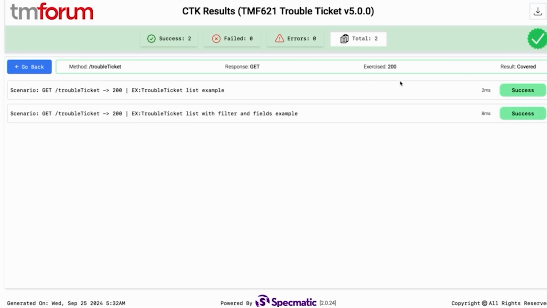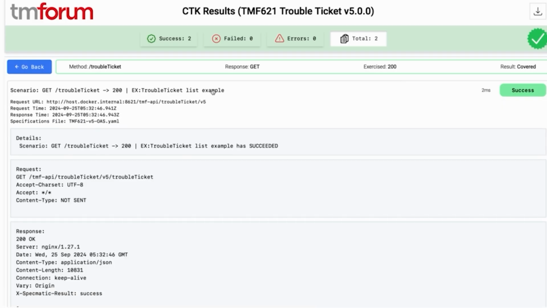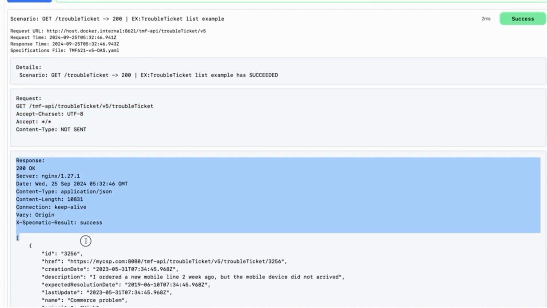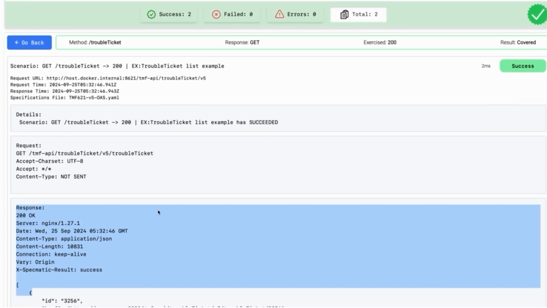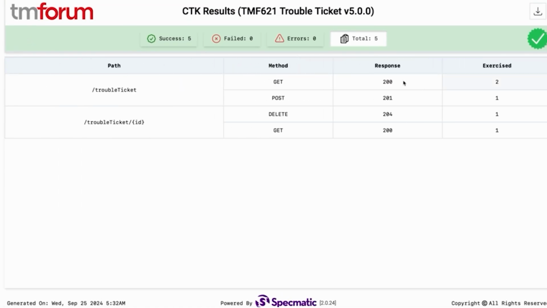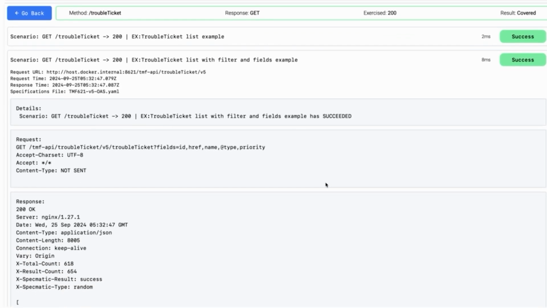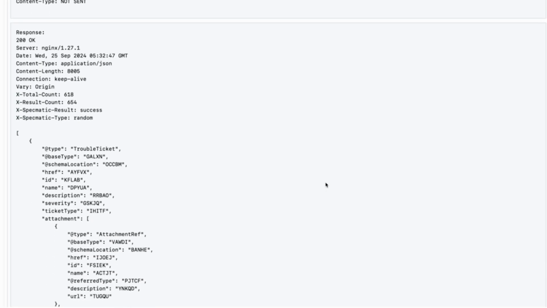Let's click on this to look at the details. Here you would be able to see what specific request was sent and what response it got back. In case some test fails, it's quite handy to debug things this way. That's the kind of detail you would see in the report.